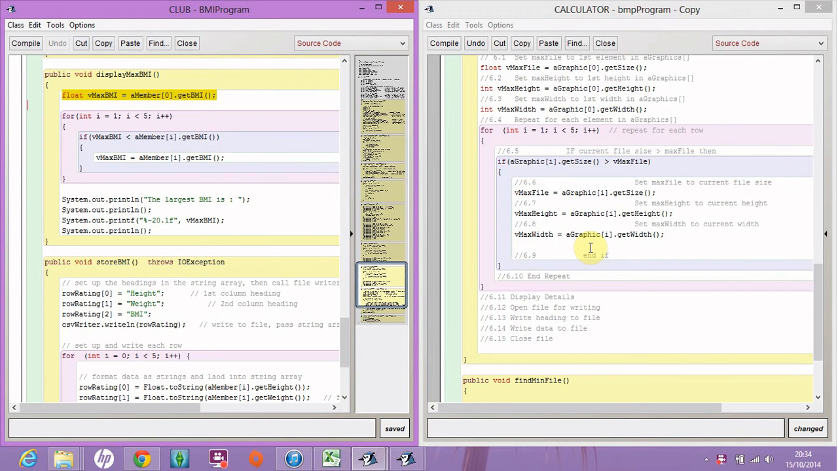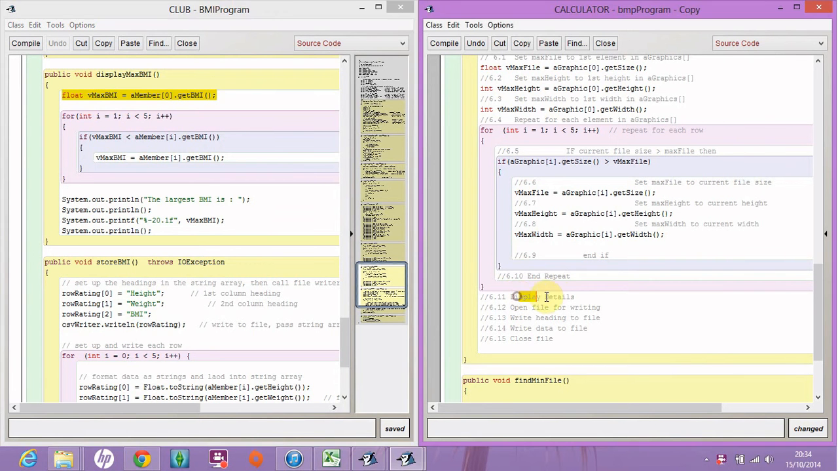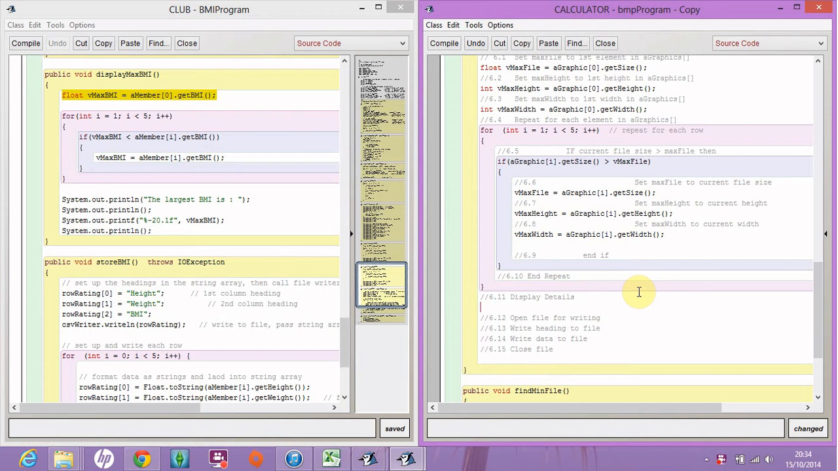Right, what we're now going to do is the display details and the file out, because the display details is quite easy. We've now written our return functions to get all this information. So what we're going to do is jump down and make it so that it will display what the highest file size is, the biggest file size.